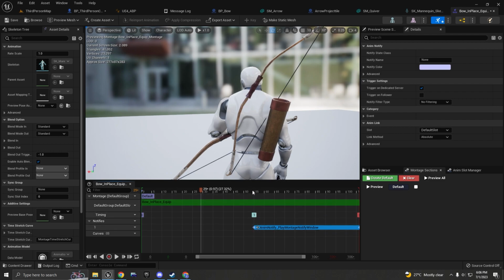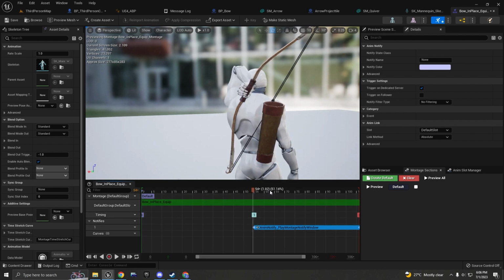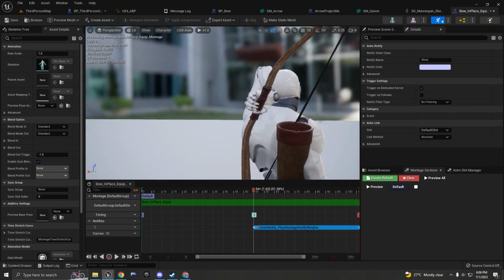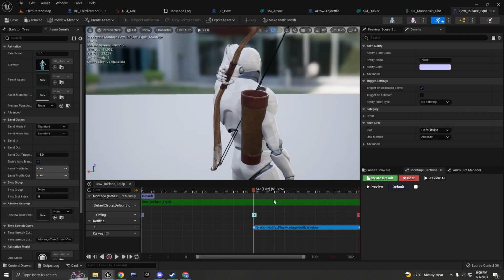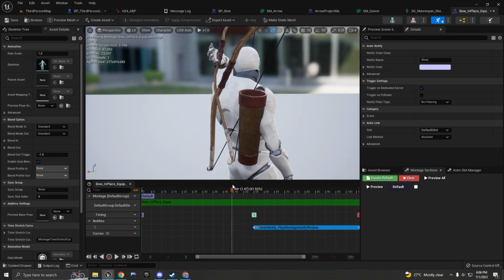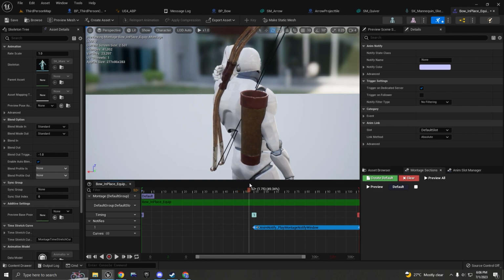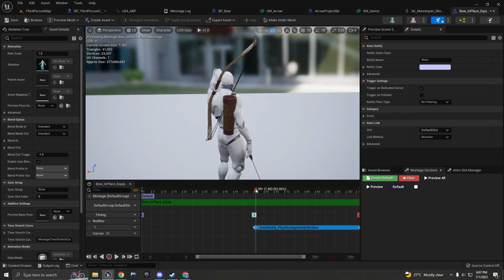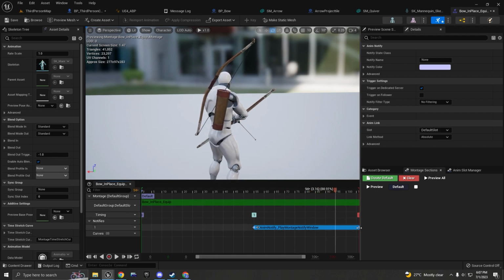So I chose mine to be here on the 1.82, 1 second and 82 milliseconds. So it's basically where the character matches the first bow that is in his hand to the bow that is in his back. As soon as he touches it, as soon as the bow matches with the back, the first bow matches with the second, then we're going to get the begin. And the endpoint, it doesn't matter, you can leave it here.